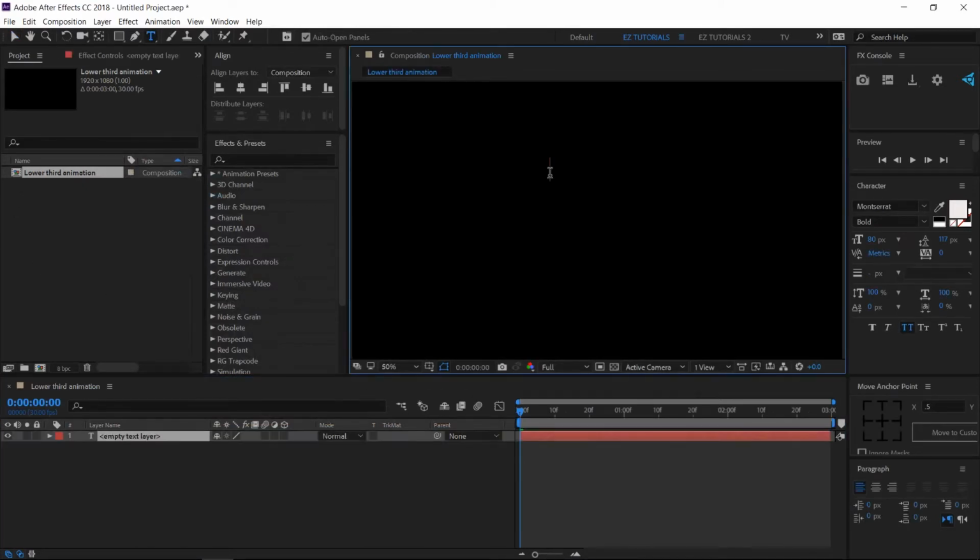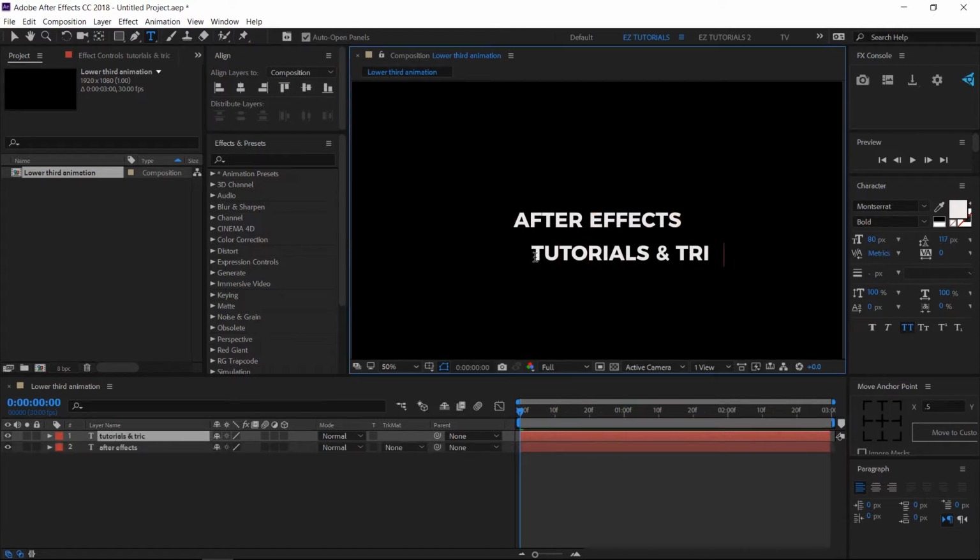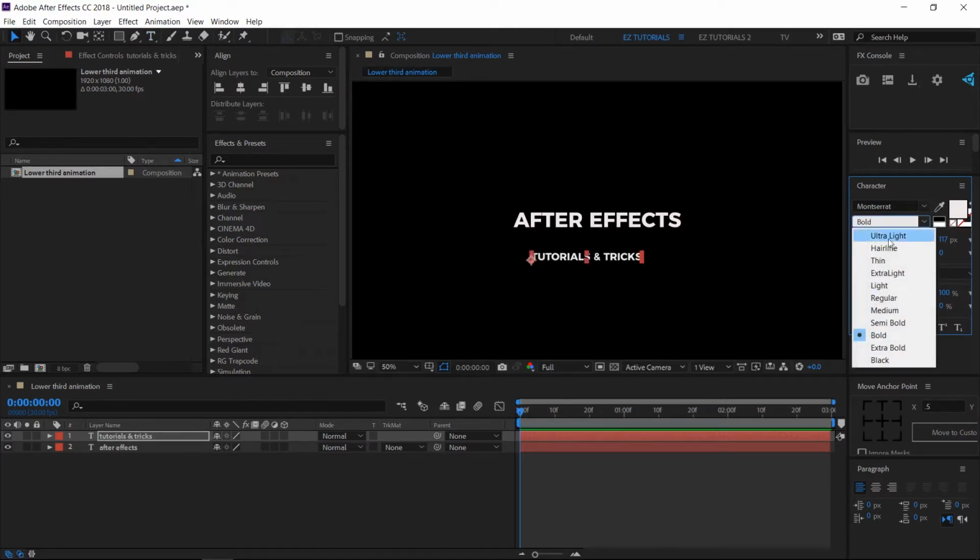Select the text tool, and start writing your first text. You can use any font you want, but I suggest using a bold font style. Align your text in the center of your composition, then start writing your second text. Don't worry about its appearance, we'll change it right away. In my case, I will use a smaller font size, and a lighter font style, but you can use even a different font family, or a different color. Be creative.